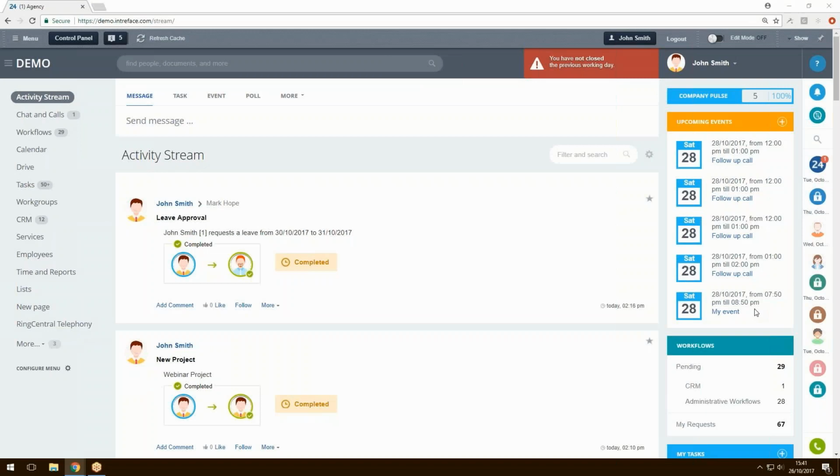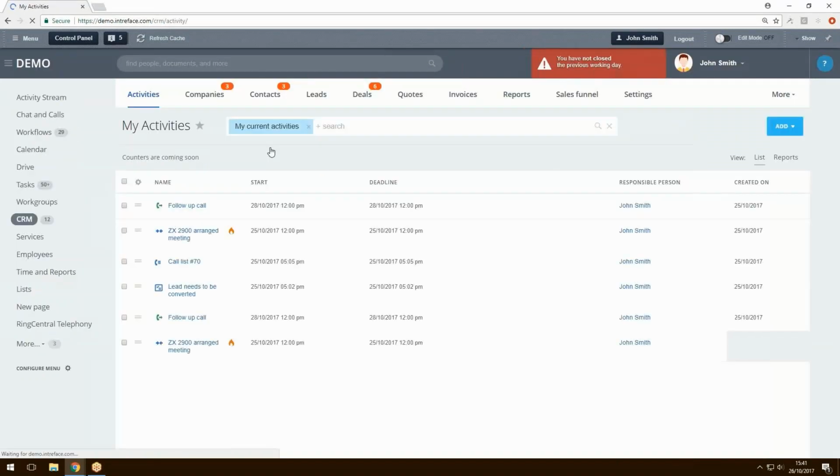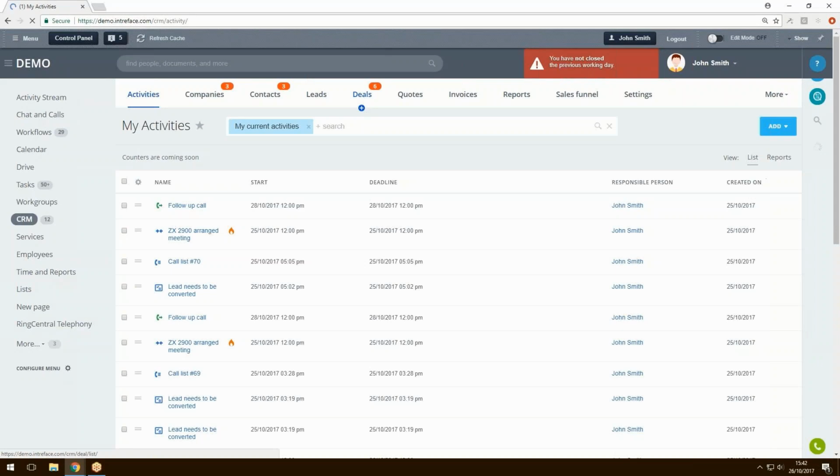So what we're going to have a look at now is how we can create a business process for a CRM deal and how that can be triggered when we update the stages of that particular deal. So let's jump into the CRM and click on deals.